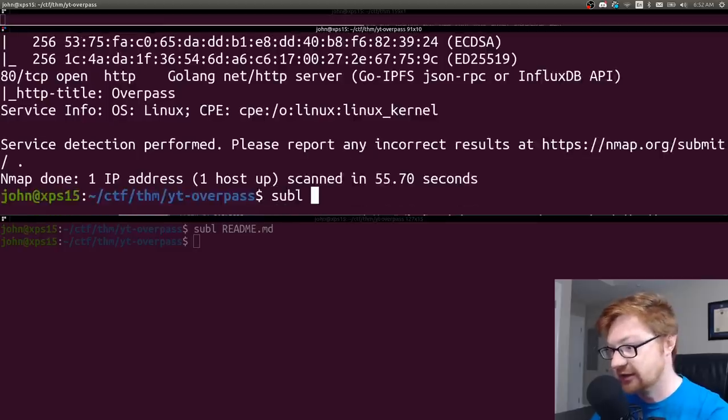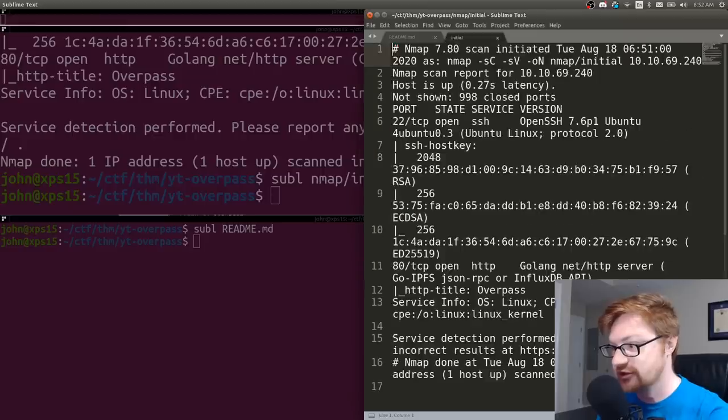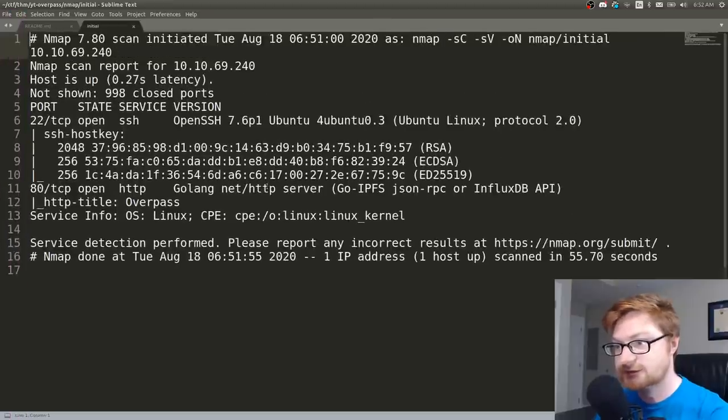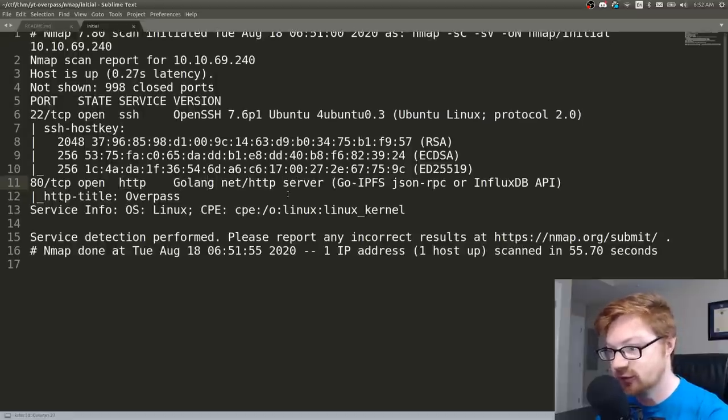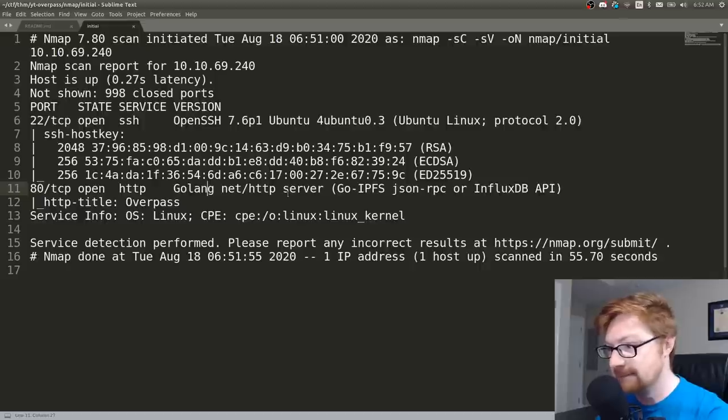Our nmap scan is up and accessible, so let's check that out. Looks like we have port 22 open, so classic SSH. Looks like it's running on Ubuntu. And port 80, HTTP, and it's Golang. Interesting, you don't often see that. Very cool. Looks like we only have those two ports.